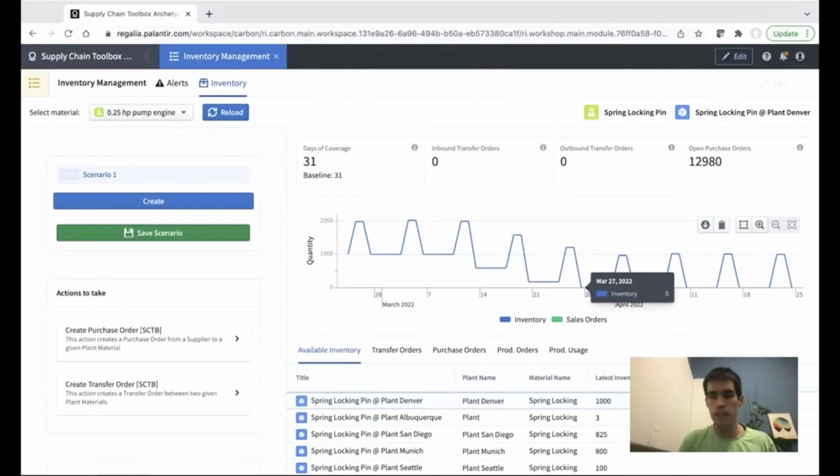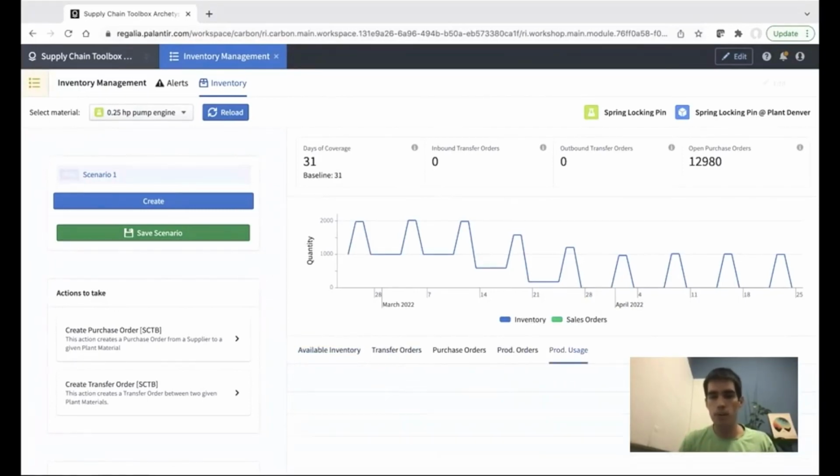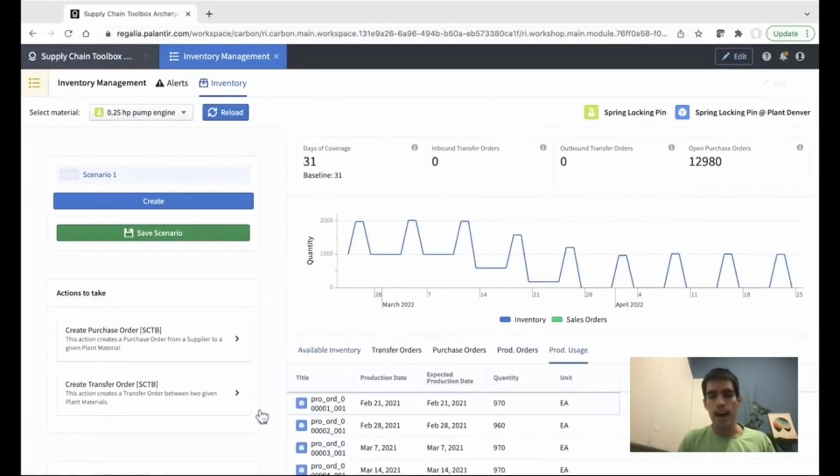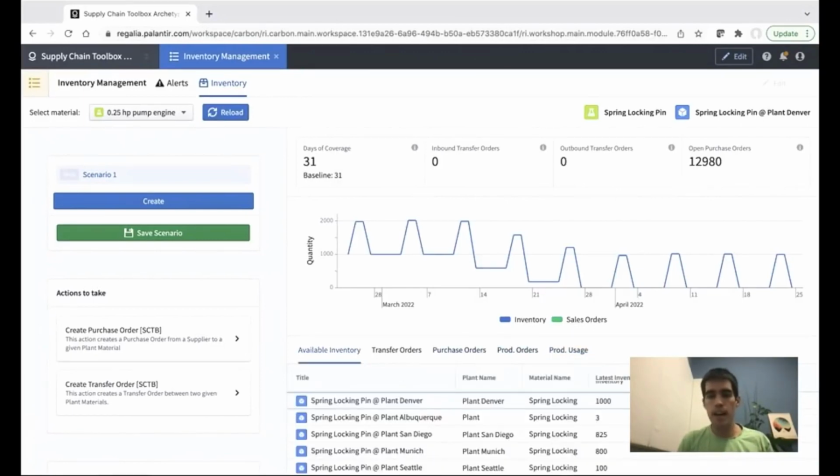This is what I need to resolve. And I can see at hand everything I need, like where this is being used in production, production usage, and when. What's my availability? Do I have the opportunity to transfer material maybe from my plant at San Diego or my plant at Munich? And then I can take action and simulate, kind of in a parallel universe, what happens if I take a specific action.